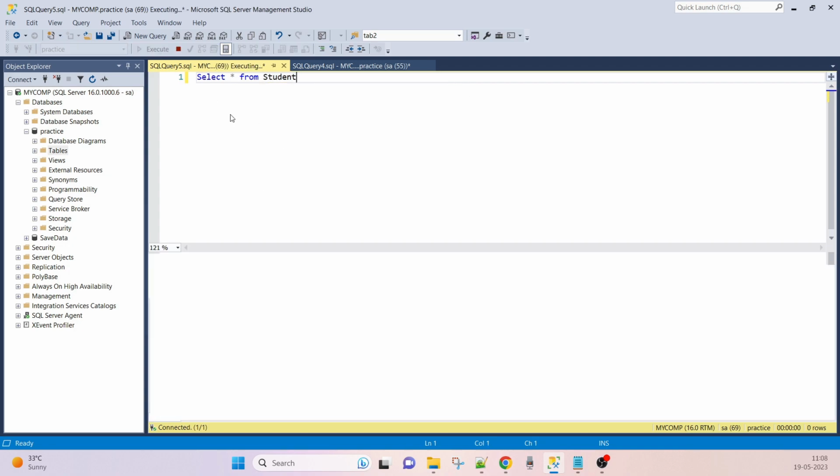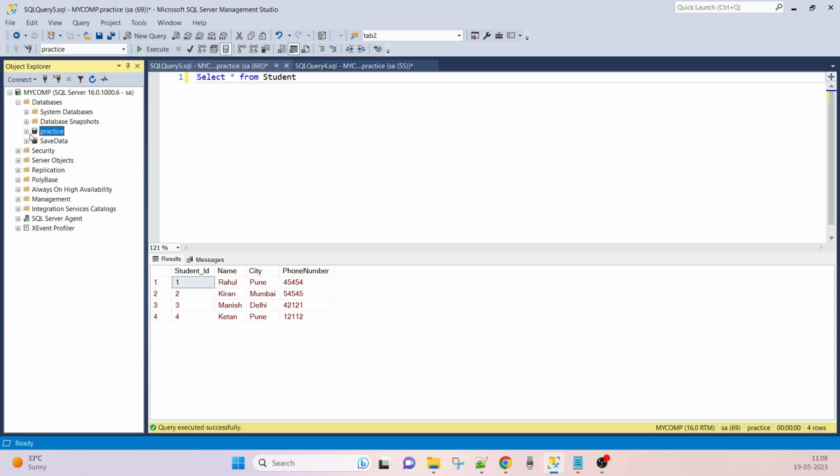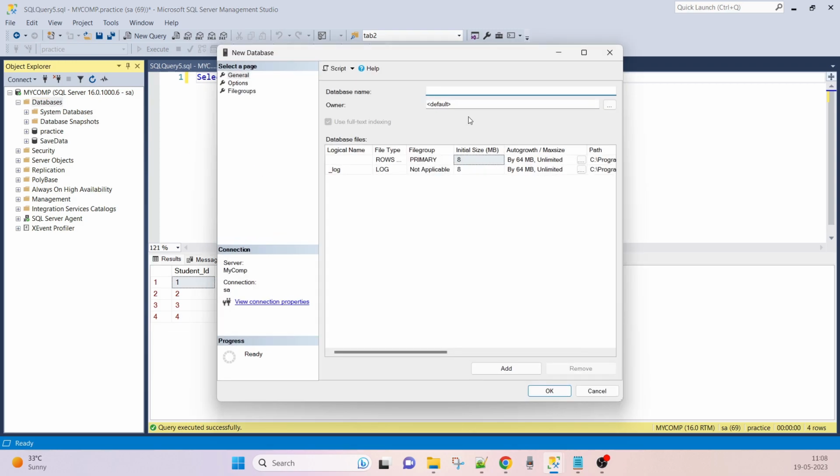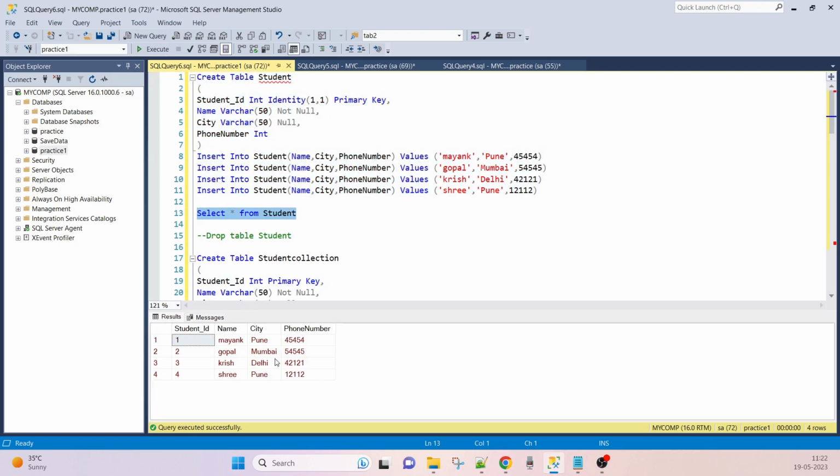So for the demo session I'm creating another database here, a new database, practice one. In the practice one database I'm creating one more table. There is a student table, the name is the same as in the practice database, and I am inserting four records in it. So let's see what the four records are. Yeah, these are the four records.